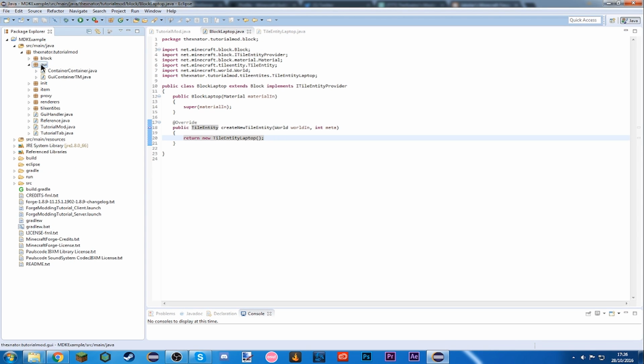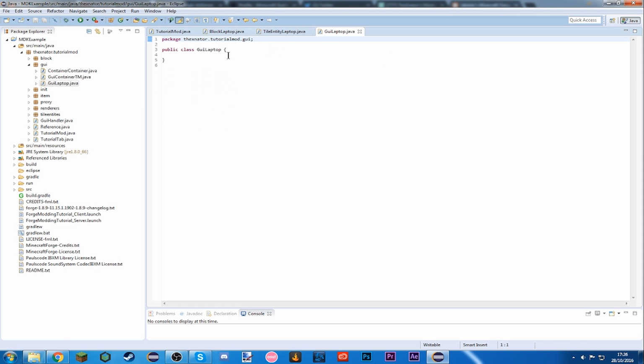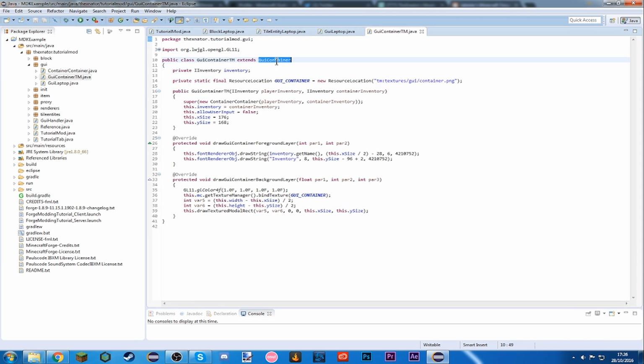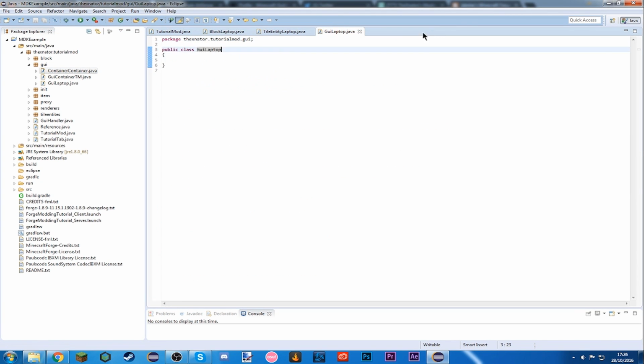We don't need these, so let's just call it GUI laptop. And this one is not going to extend GUI container. Here we were extending GUI container, and here we're extending container. What we're doing is extends GUI screen, because it's not a container, it's just a basic GUI.